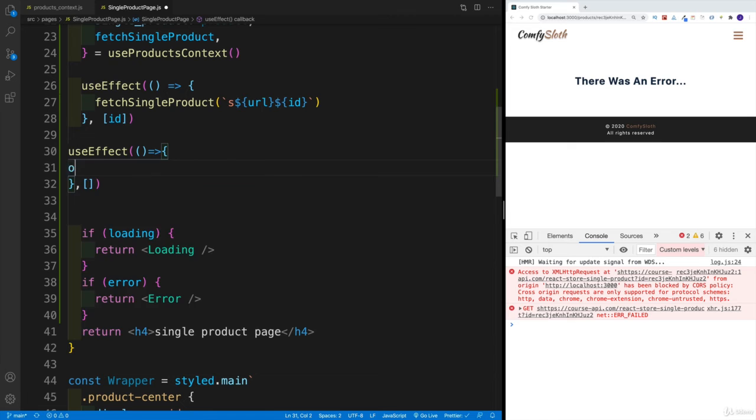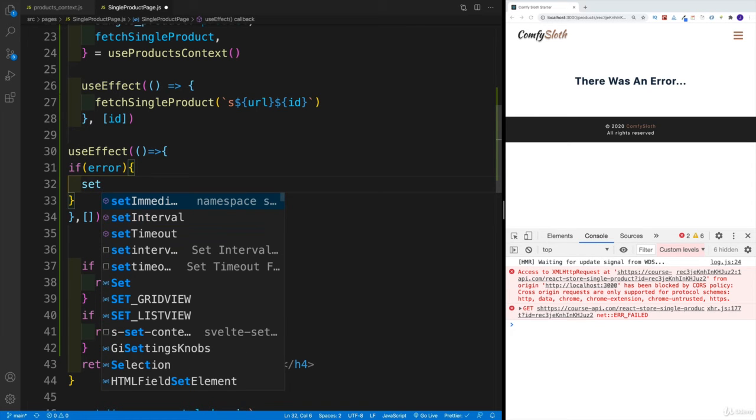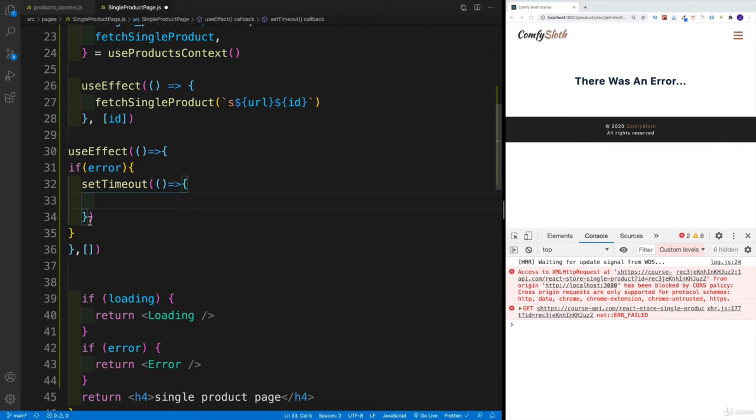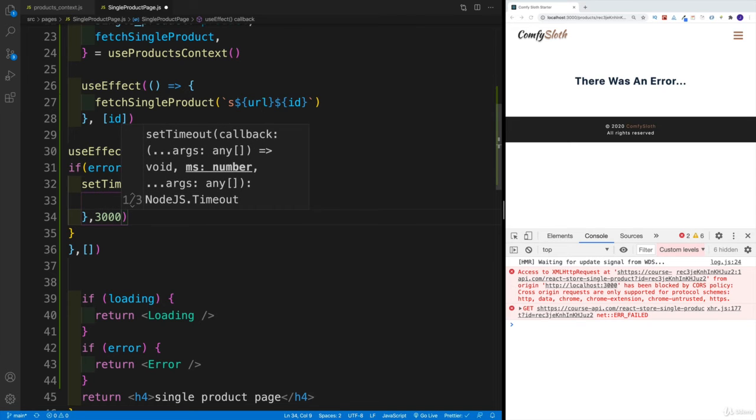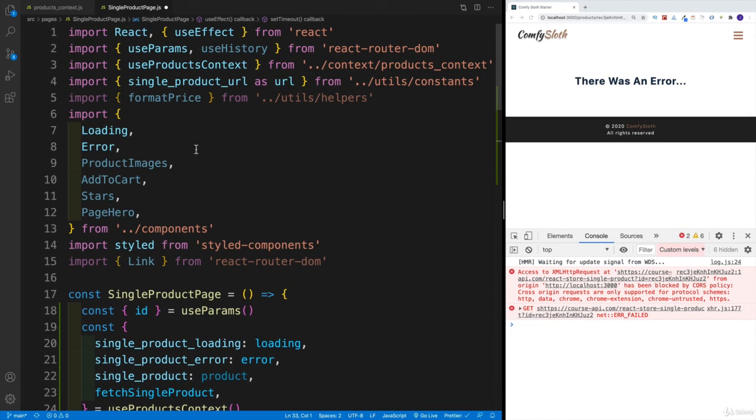And I'm going to check if the error is true. So I'm going to say if error. So if the error is true, then I would want to set timeout since I would want it to happen in 3 seconds. And then remember in the setTimeout, we pass in a callback function. And then the second thing is how long we would want to wait, meaning in how long we would want to run that callback function. So we have 3000 milliseconds, which of course is 3 seconds. And then in those 3 seconds, how can we programmatically navigate away from the page?